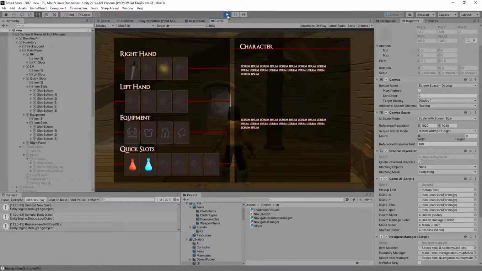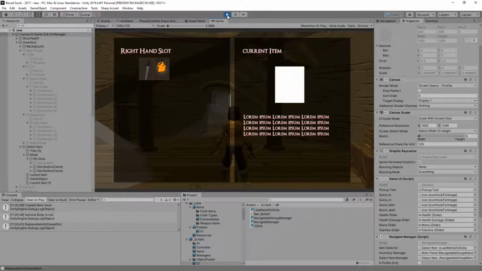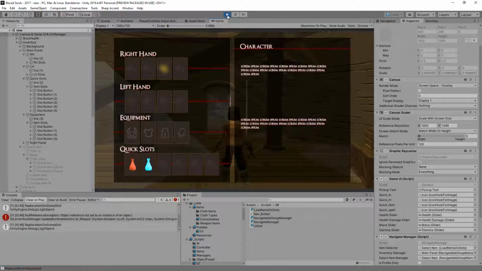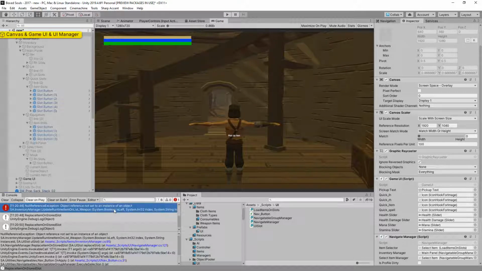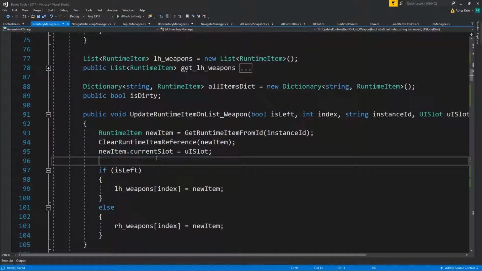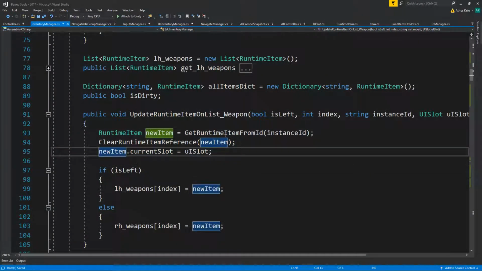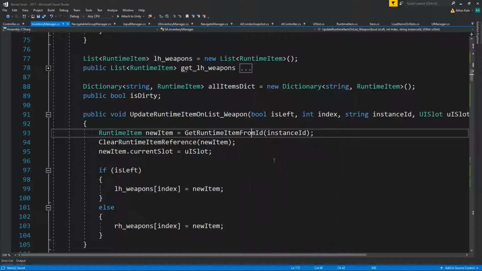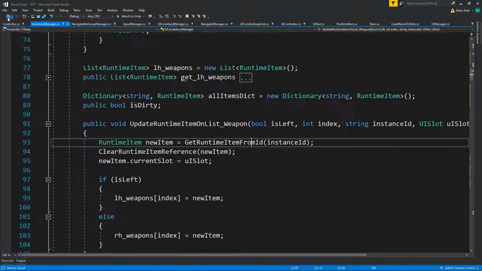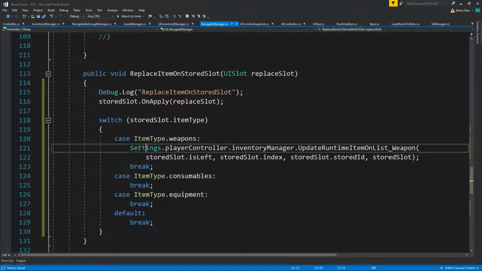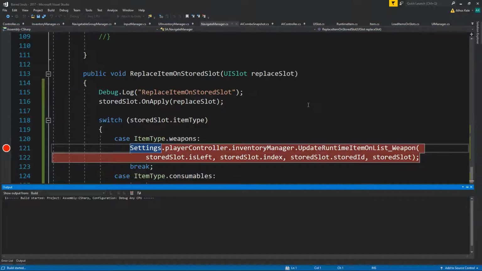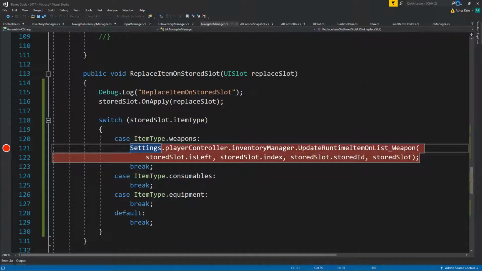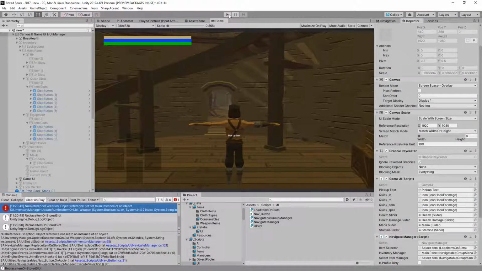So let's say we put the Firebase there. Okay, so I think we have no problem. New item, current slot, get random item from it. I think we're missing the instance ID then. So let's take a look. Let's put a breakpoint to this. Actually, no, we do have the replace slot. Okay. Let's see.